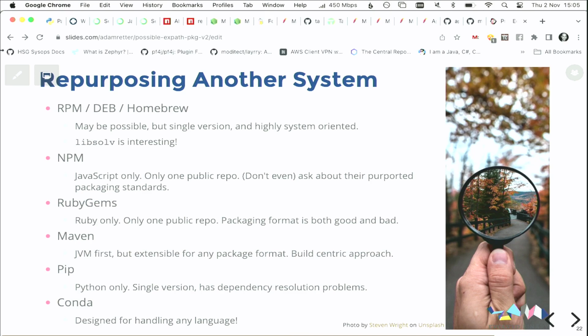However, they have something called libsolve, which is really interesting. It's a very advanced library for resolving dependencies, because actually resolving software dependencies of packages is incredibly hard to do accurately and, most importantly, quickly. You can do it really slowly, but people tend to go home.